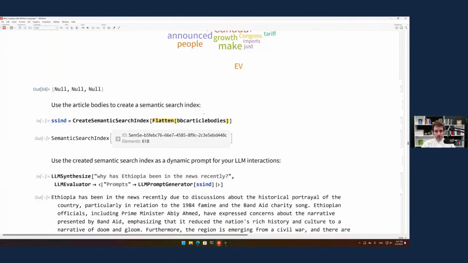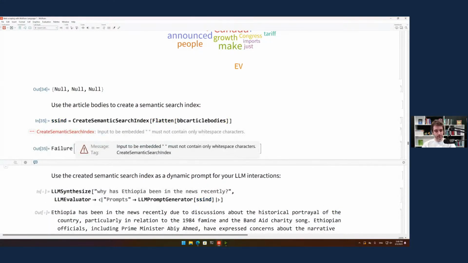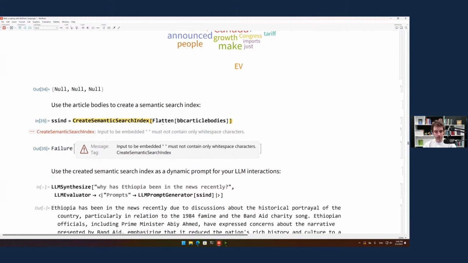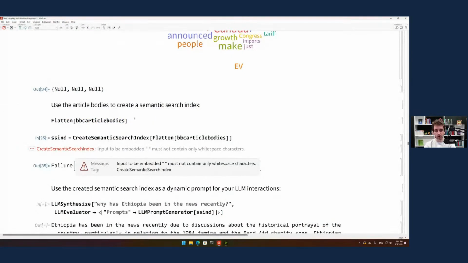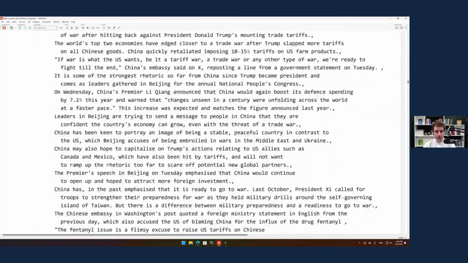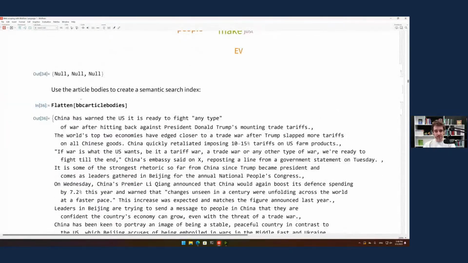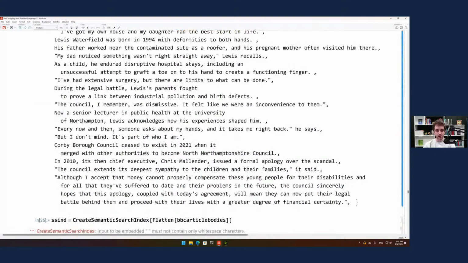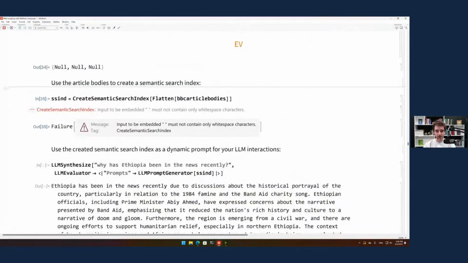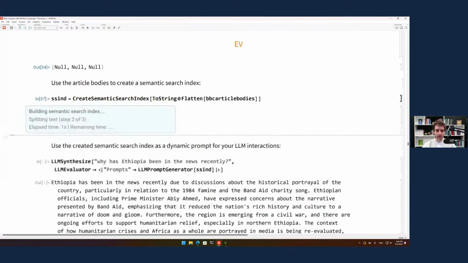Another thing that we're going to do is create a semantic search index, and we're going to use that with input to be embedded. Let me just see why we're getting an error. We're passing it again a full string of all the article bodies. Oh, I think it's because it's a list and some of them will be empty. So semantic search index is complaining. So let's do ToString. Maybe this will work. Yeah.